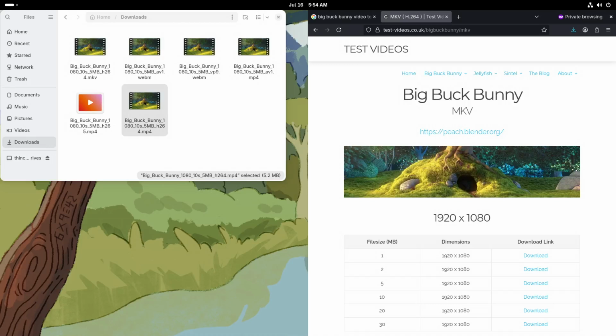Hello, this is how to install video codecs on Fedora Workstation 42. Fedora Workstation uses GNOME shell by default. This is a very fresh, clean installation.